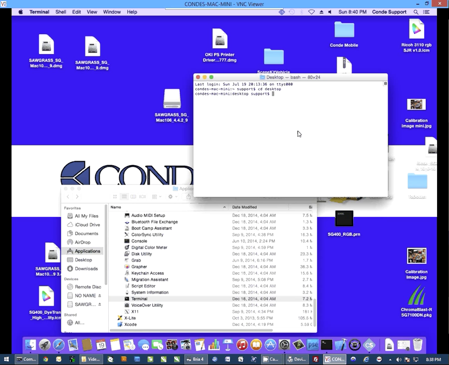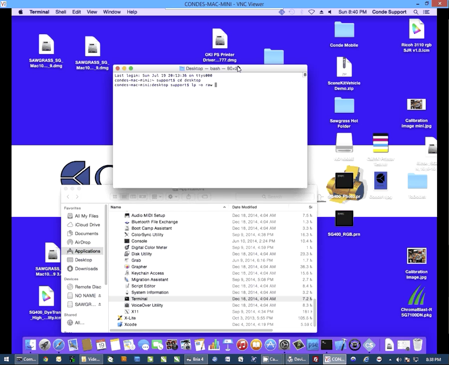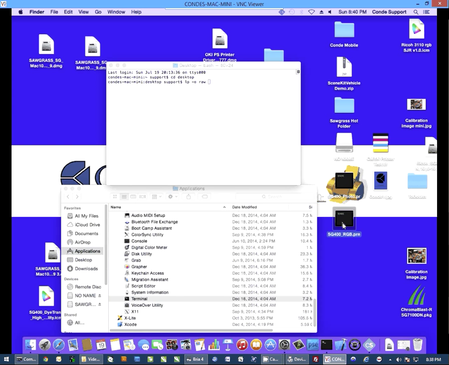Now once you've done that and we're on the desktop, we want to type lp space minus o space the word raw, R-A-W, space, and then the name of the PRN that we're actually going to print. Now as I mentioned before, we have two different files here. The SG400 photo is a raster image that is formatted to tell you if you're having a problem with images or pictures or raster photo. The RGB is a vector image of an RGB color chart. This was created with CorelDRAW, and if you're using Illustrator, you can use this RGB to determine if you're having a problem with vector images.